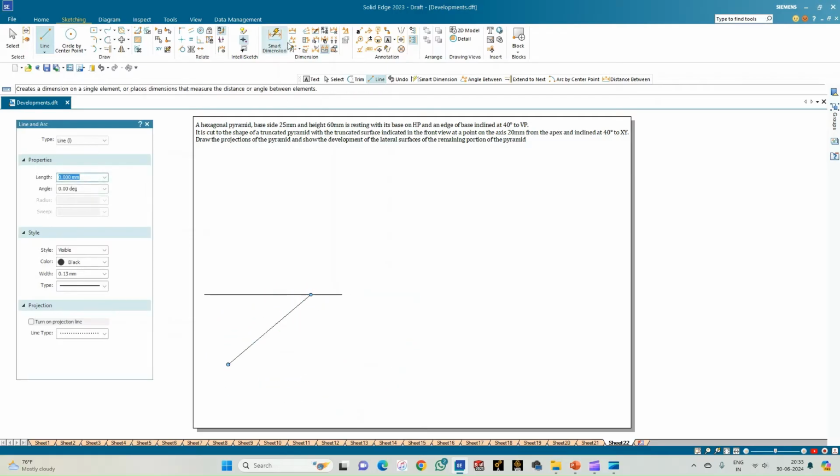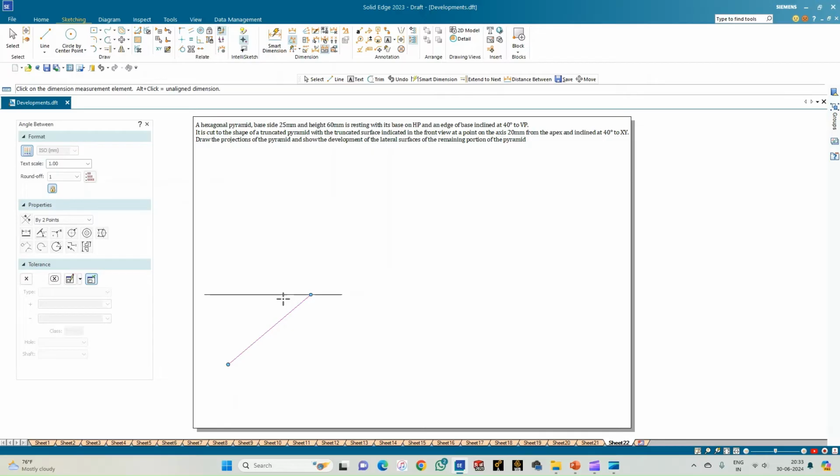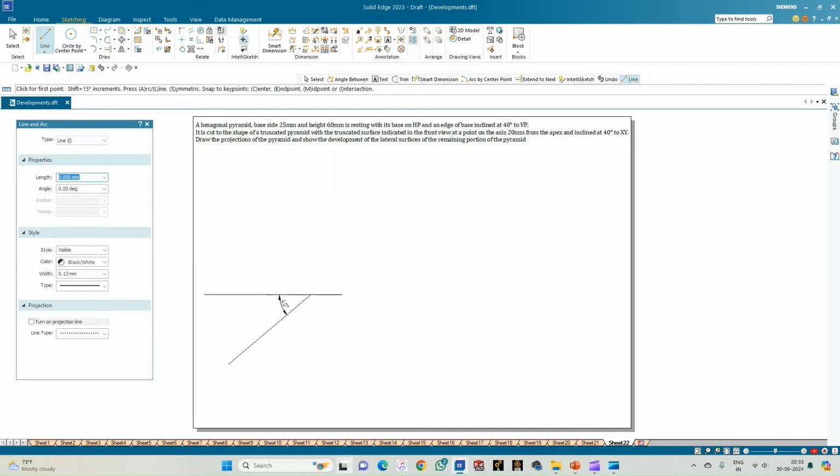Just go to the angle between option and select this line and this reference line. You can just see that this is a 40-degree line. On this line, we need to place one of the edges of the hexagonal pyramid. For that, again, let us go to the line option and construct the pyramid. The pyramid has its base edge of 25 mm.